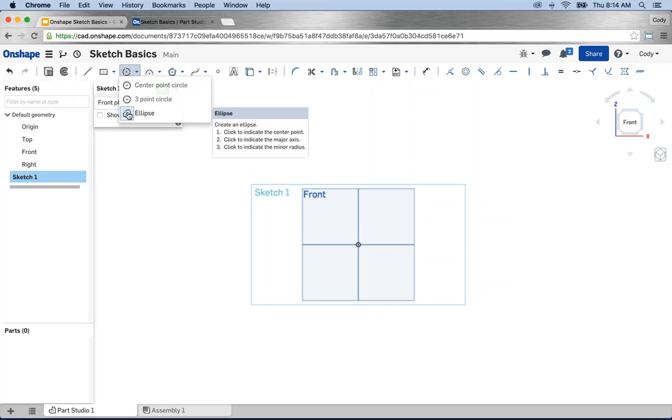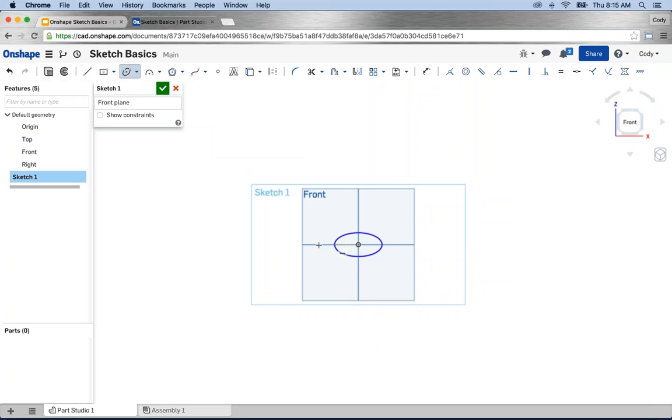Let's move on to the ellipse. I'll select ellipse from the toolbar. Again, we'll attach this to the origin. Now, an ellipse is similar to a center point circle in the sense that you start with the center, but there's an additional step to it. So I first start with where I want the center of the ellipse to be. I'll left click, move my cursor.